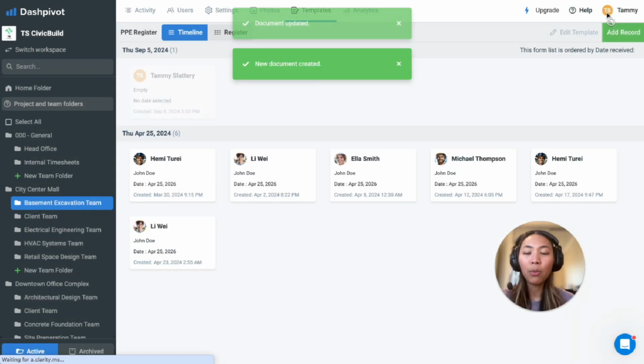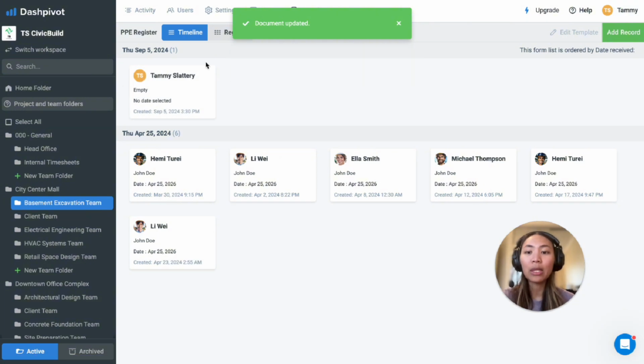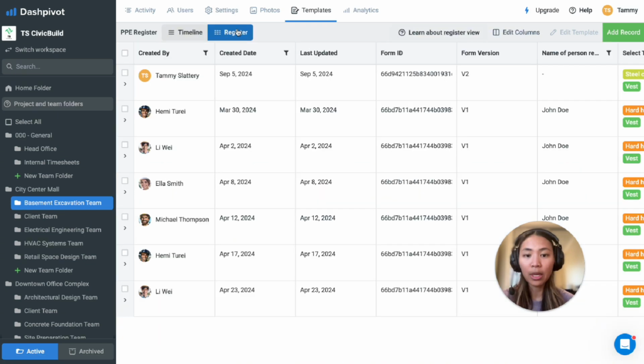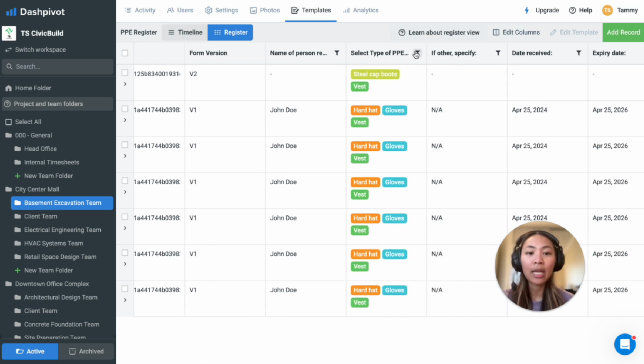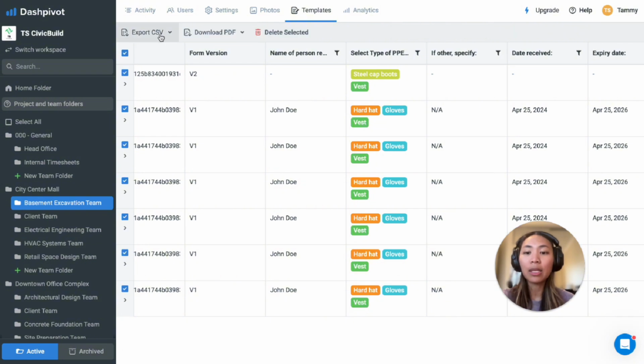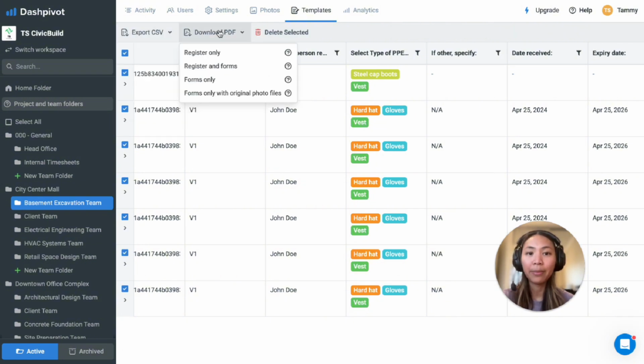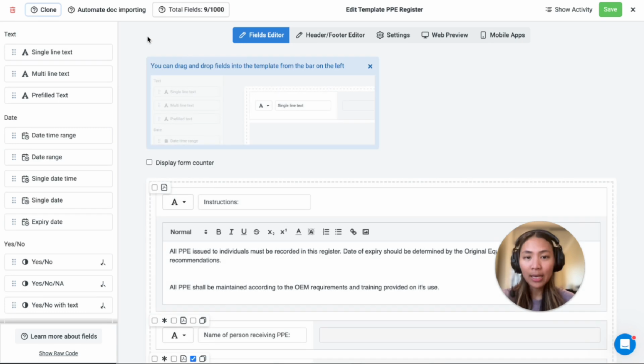Once saved, the form will be organized in a timeline format sorted by date input into the form like this. All forms created are then automatically compiled into a register, where you can use filters at the top to narrow down for specific forms, such as if you're searching for specific PPEs, and then you can export this data as CSV or PDF.